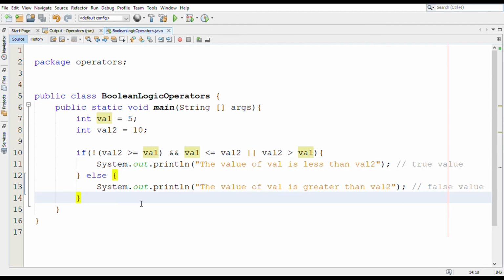So marami kang pwedeng gawing experiments sa AND, OR, NOT. At depende sa iyo kung ano yung gusto mong result na makuha by experimenting with multiple Boolean logic operators. At napansin niyo naman po dito sa aking tutorial that I have performed Boolean, relational, and the logical operators itself.